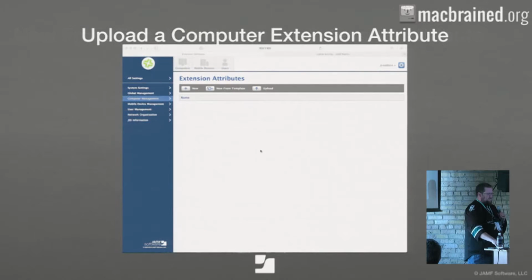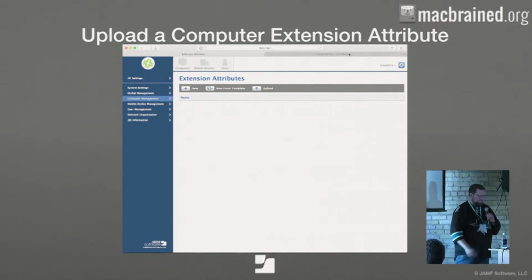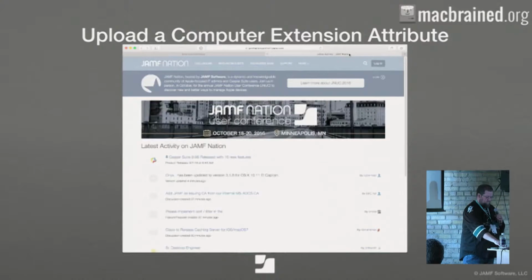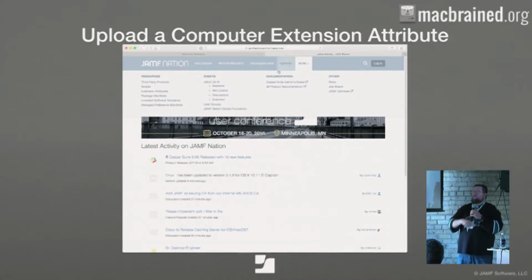Along the same lines as that, there's the ability to upload an extension attribute.